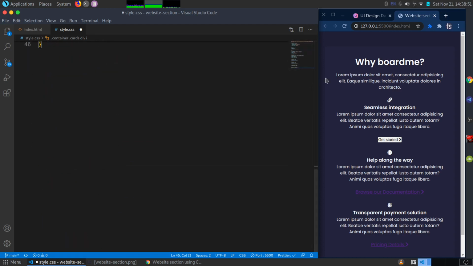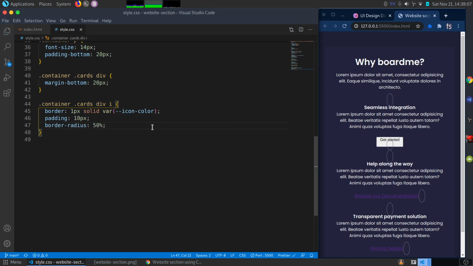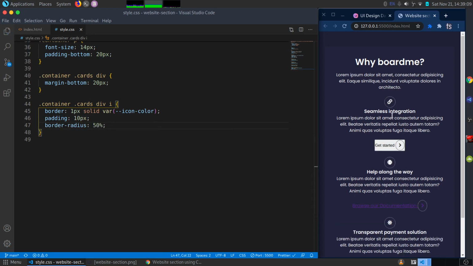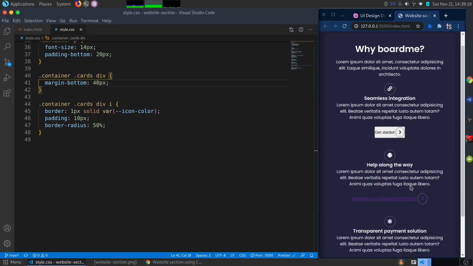Icon color. Okay, I want to give it a class of icon color like that. Let me say a padding of 10 pixels, and I want a border radius of 50% so that it's circular like that. Now you'll notice that it styled all the icons inside the divs. We're going to fix that in a moment, but so far this looks much better. Let me increase this div to 40 pixels just so that this can separate much better.